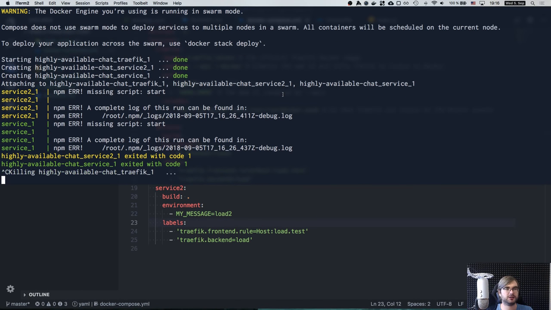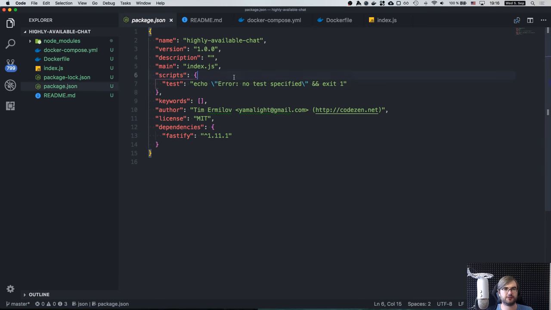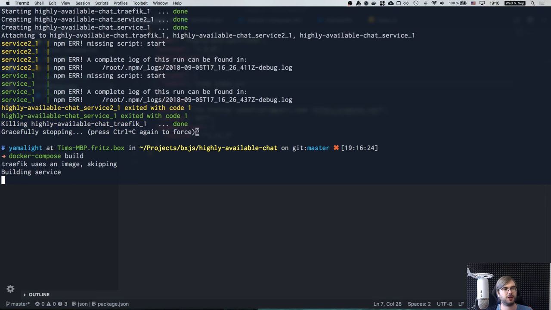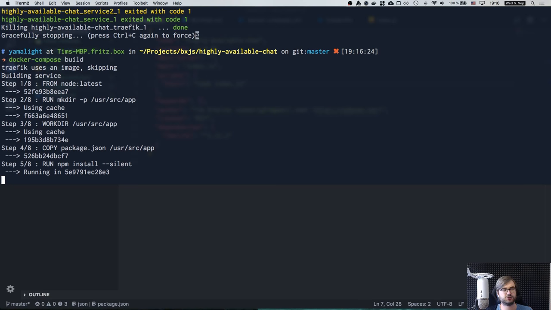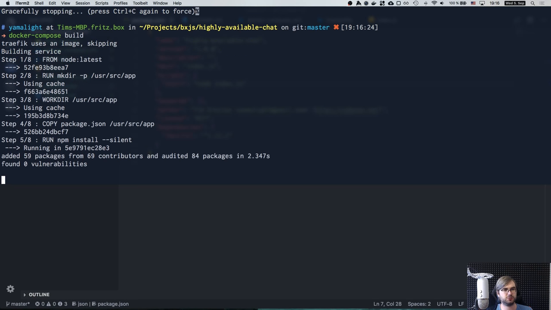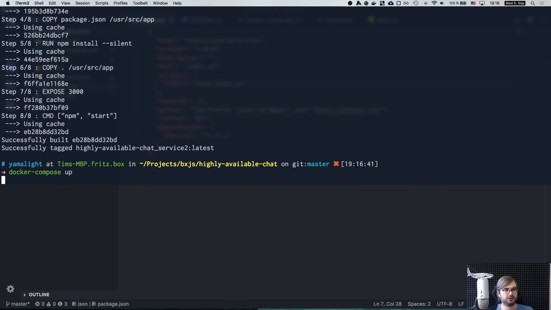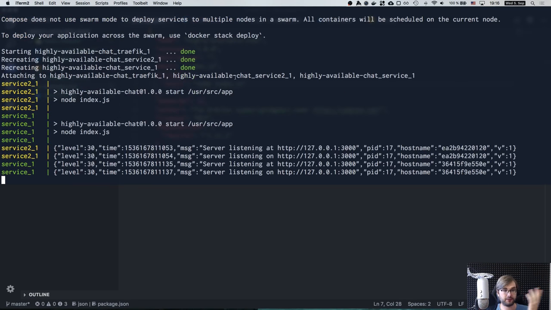And there is, all right, because I am an idiot and I completely forgot to specify this start script, which should be node index.js, right? There we go. Okay, so we rebuilt that. Yeah, the cache will not work because we changed package JSON, which is unfortunate, but whatever. Okay, cool. So we do up. Now it works. So we got our services running.